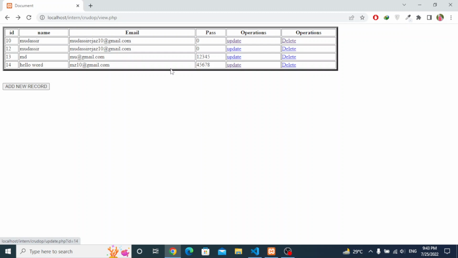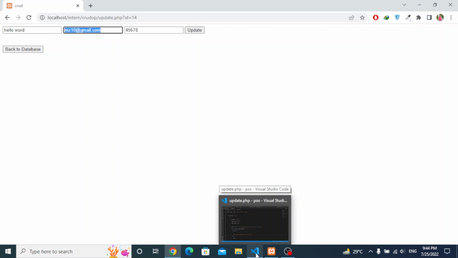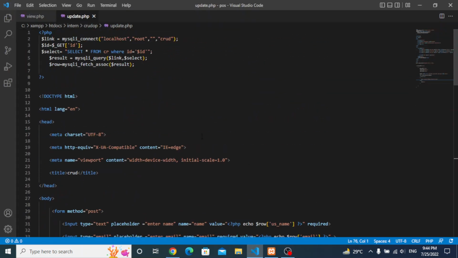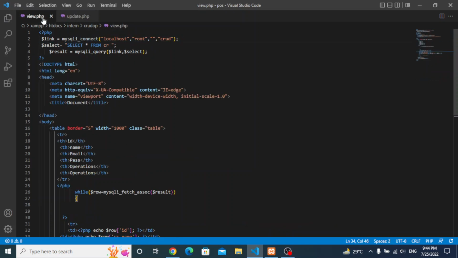This is the data: name hello world, and email mz10. Now we update it. Click on the update button. Look at this, our previous data is already present in all the fields. So how is this possible, how do we print that data in our fields? It's not a big issue. If it shows the data, it means it selects the data from the database and then prints the data in our field. For this purpose, I take the ID that I get from view.php, and then I access it.